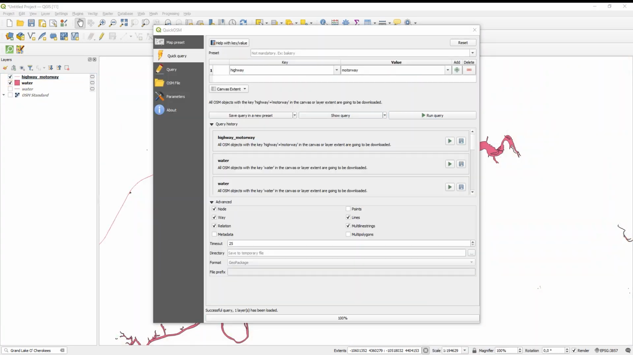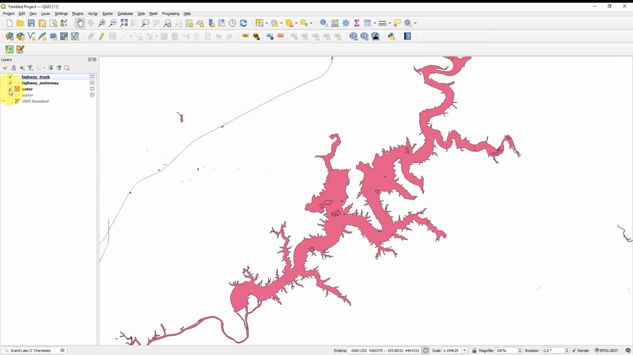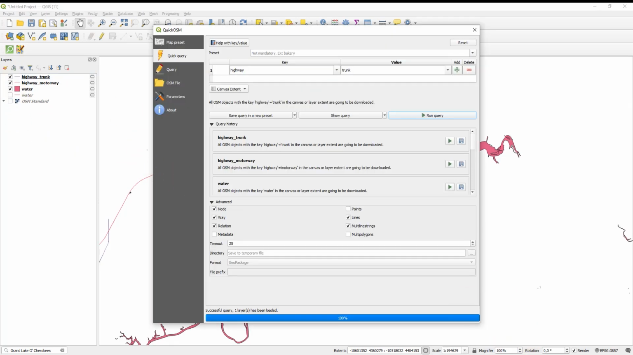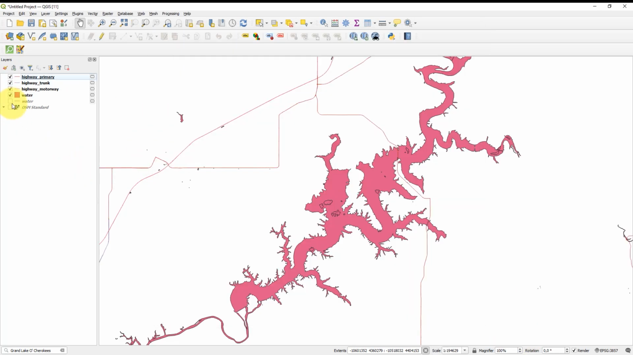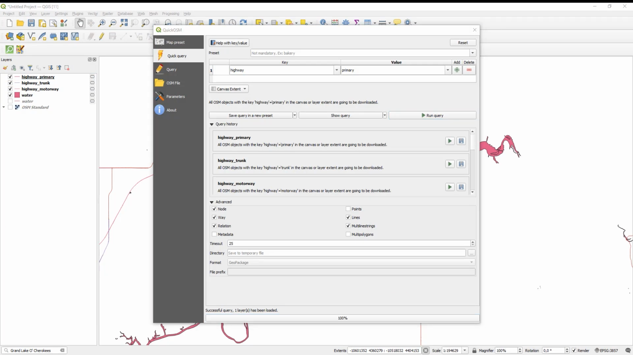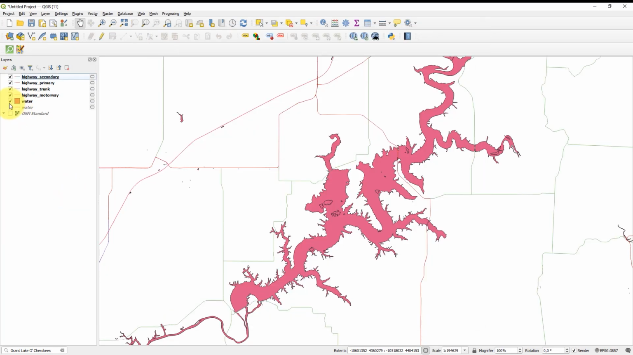Now we will download the road data. Regarding the street data, I will go through it very quickly because I have a separate video for that. You can find the link in the description.